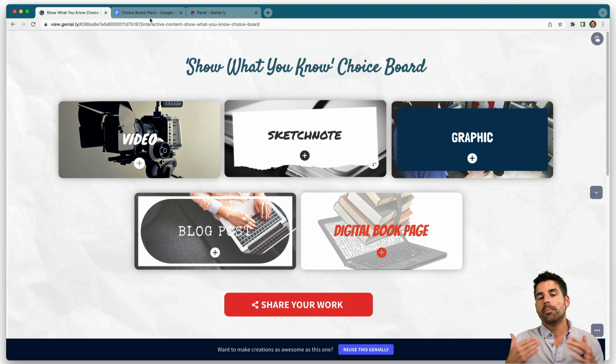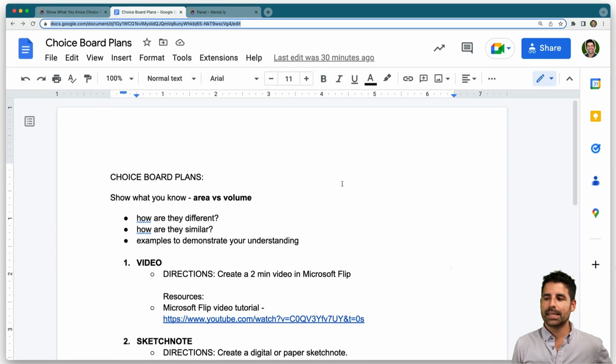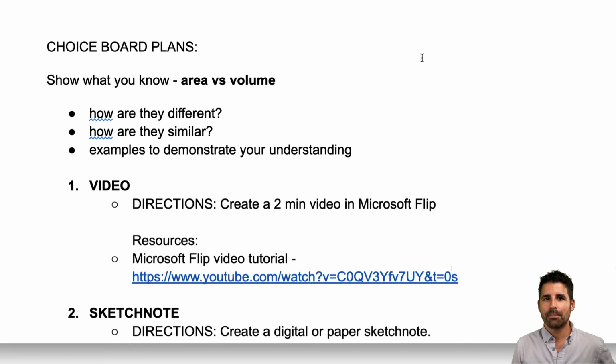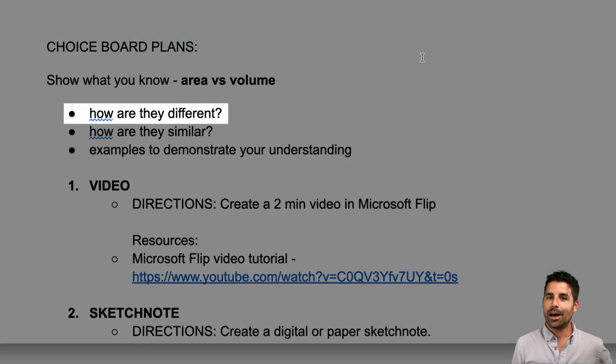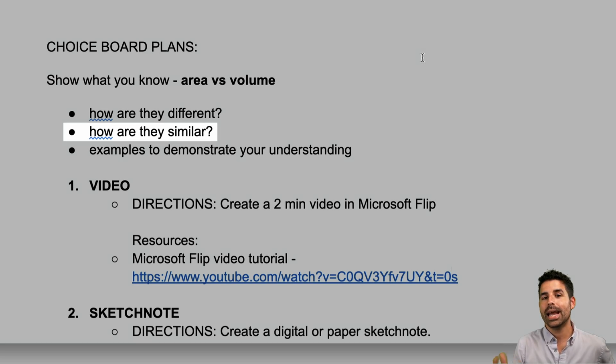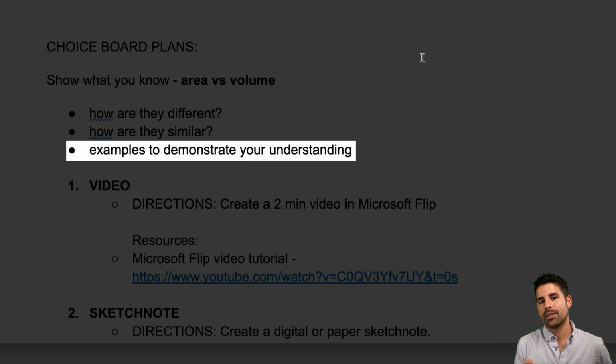So before you actually start building anything in Genially, you want to come up with a plan with what your choice board is actually going to have. I put my plan in a really basic Google Doc right here. And for my example, I want students to show what they know when it comes to area versus volume. I want them to share how they're different, how they're similar, and examples that demonstrate their understanding.